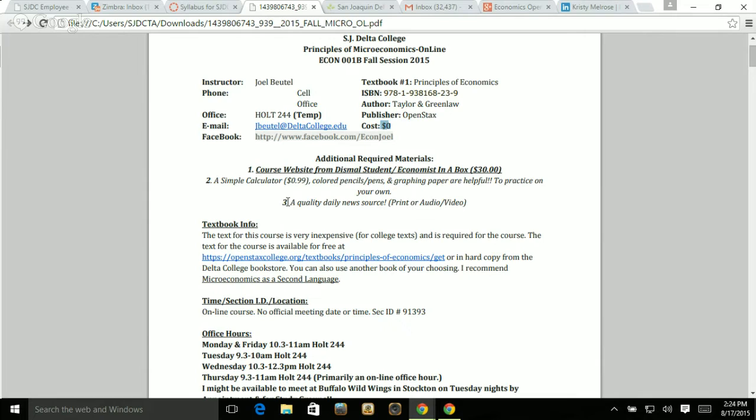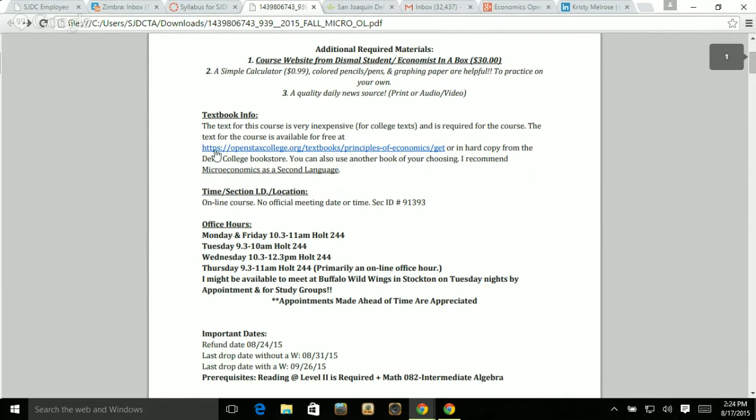And then to really understand economics, it's best to relate it to current material. So a quality daily news source is good. I recommend NPR, but there's lots of different sources for news. NPR used to be better. It's gotten a little watered down lately. We've already talked about this. There's no official meeting date or time for this course as it's online.